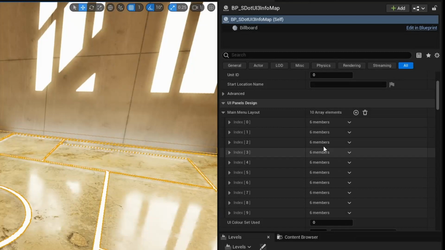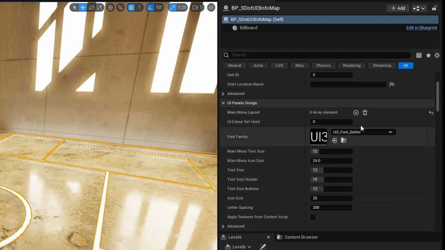The main menu layout array holds the menu items of the interface. It's in the UI panel design section of the info map. It might already have some elements in it or it might be empty. You may prefer to leave the layout as a starting point for your project's interface and modify it from there. I'll delete the array to have a fresh start. No interface will show up if the main menu layout array is empty.